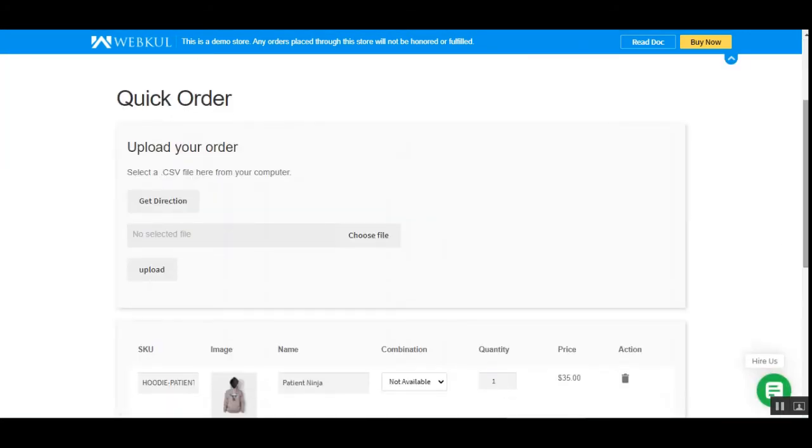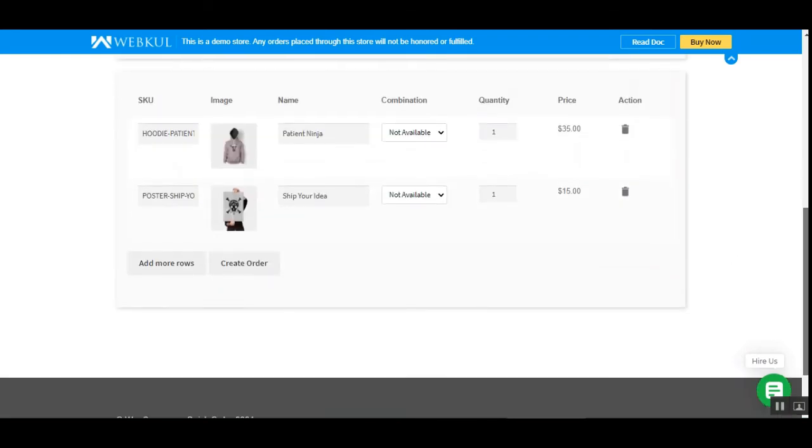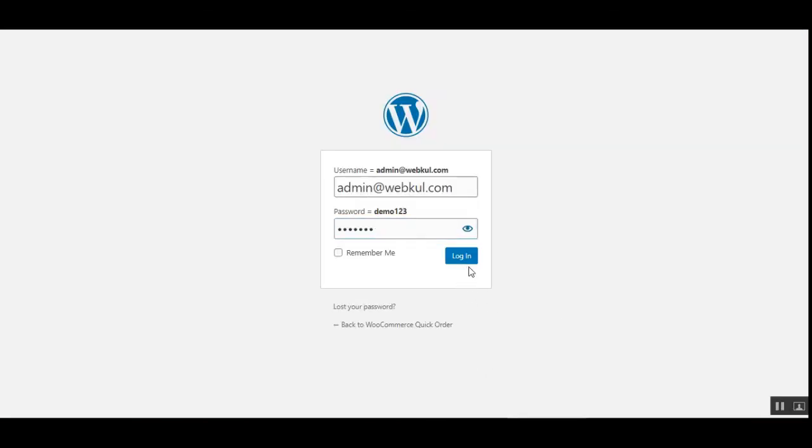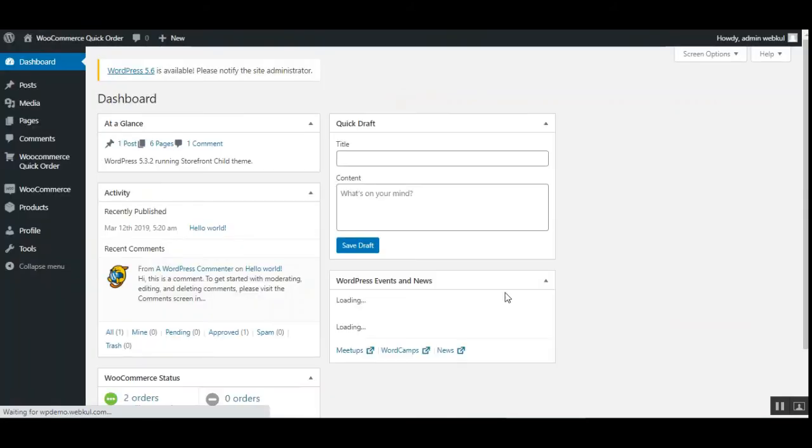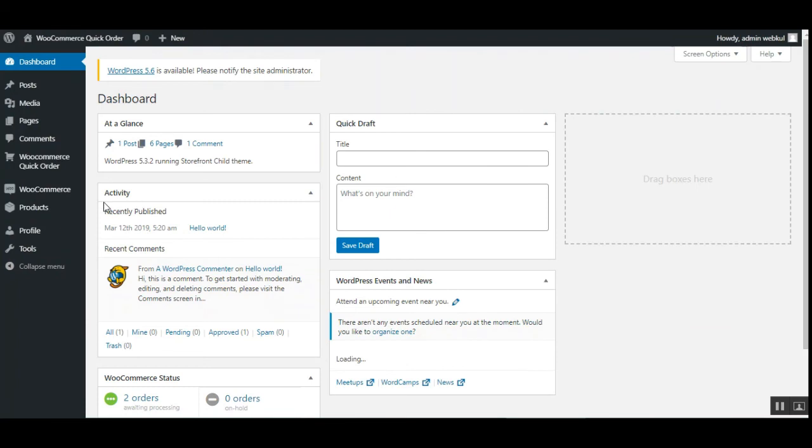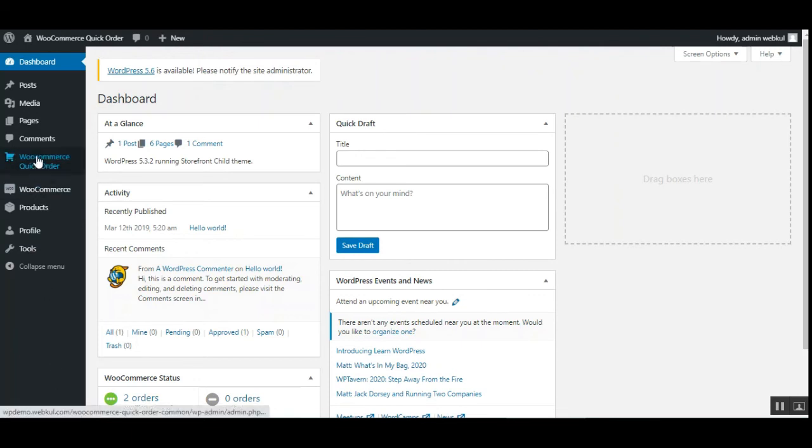Now let's hop onto the admin backend panel, and let's see the rest of the configuration settings and how the admin can configure this particular plugin from the WooCommerce backend panel. So for that, let's go to the admin backend panel and check the same. I'll just log into my admin backend panel by entering my username and password. After the successful installation of this plugin, the admin will find the WooCommerce Quick Order option on the side panel, as you can see right now.